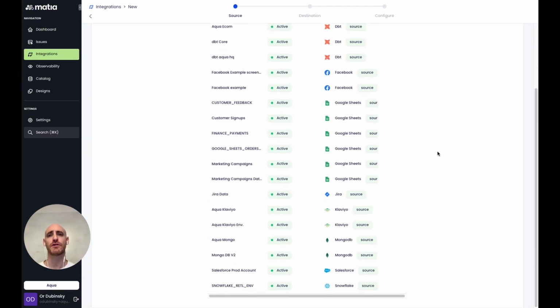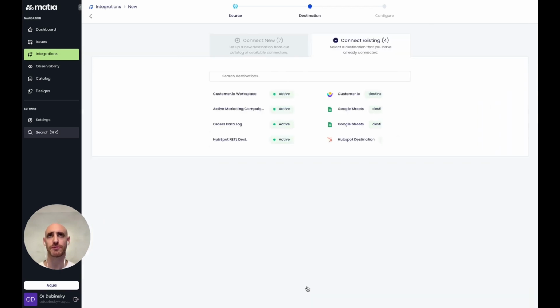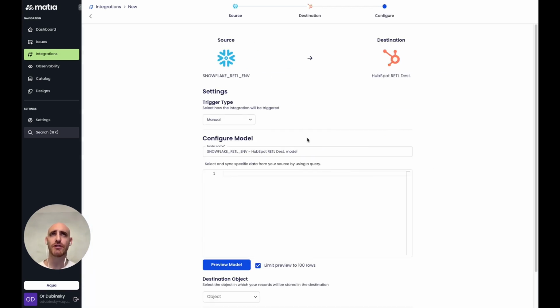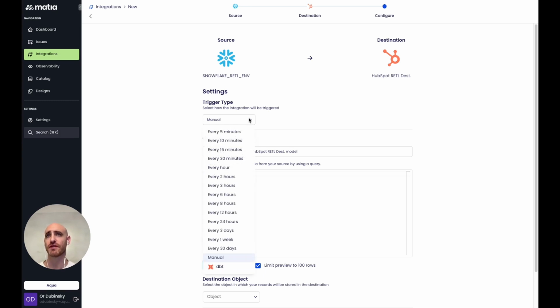Go ahead and click Snowflake to be my source and HubSpot to be my destination. At this stage, I need to configure my integration. First, we need to choose a trigger type. When will this integration run? We can have it run manually, or we can select a specific cadence, or even integrate it with my dbt Cloud to run every time a dbt Cloud job finishes running. Let's choose every 6 hours.